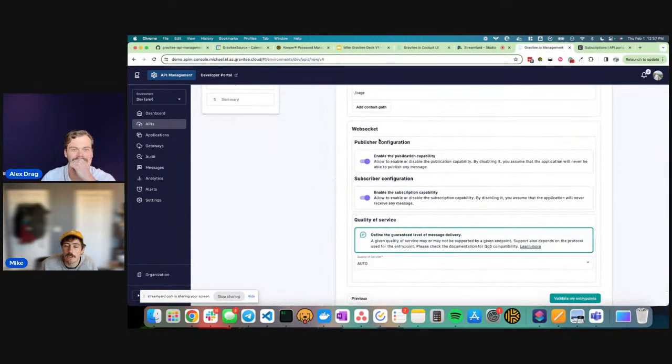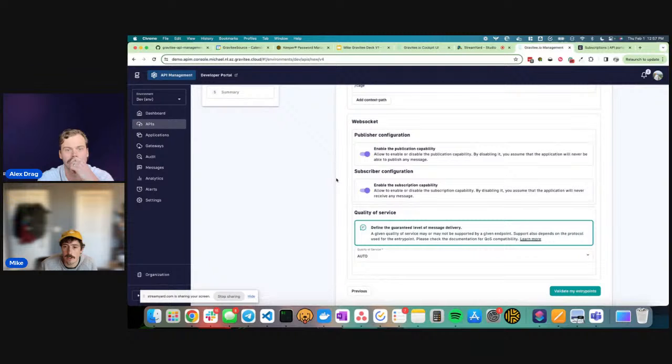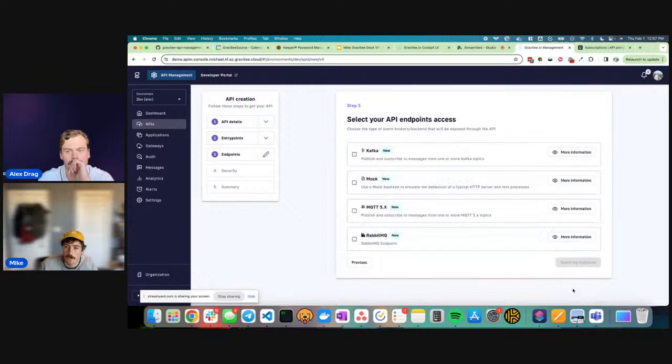Any entry points you select will have different configuration settings specific to the protocol being used. All you really need to worry about from the WebSocket side is, do you want to enable both publishing and subscribing functionality? And we'll leave that as default. So we're going to go ahead and validate those entry points. And then the next step is the endpoint. What's the actual backend service that we want to expose? Because I haven't actually stood up a Kafka broker, an MQTT broker, or anything like that, we're going to be moving forward with mock.